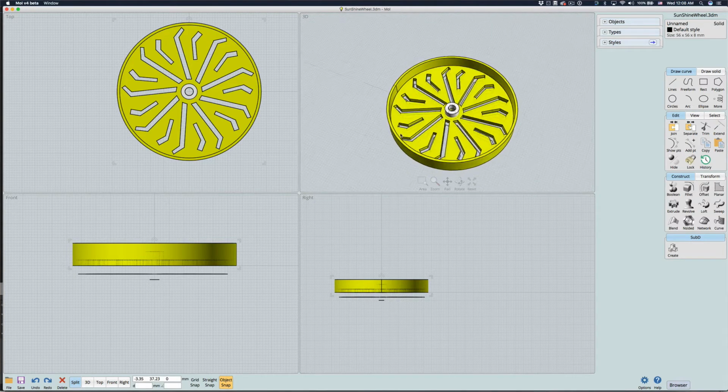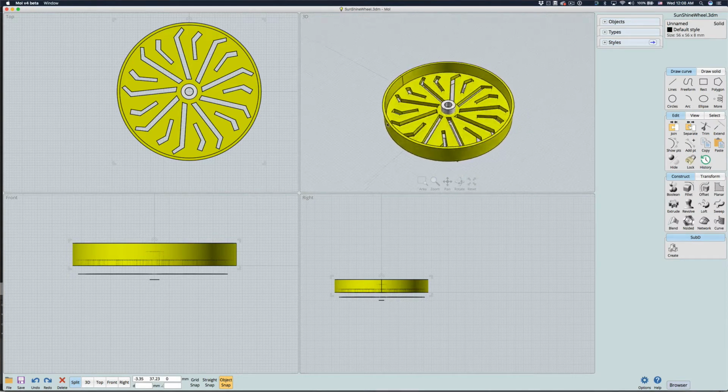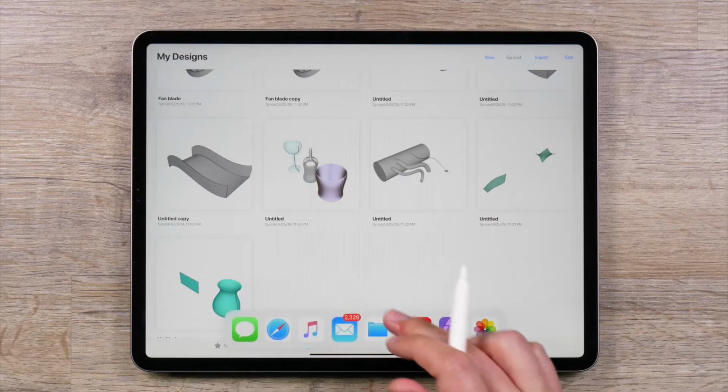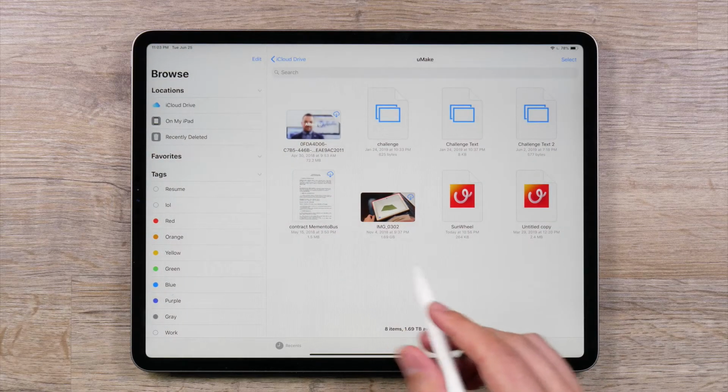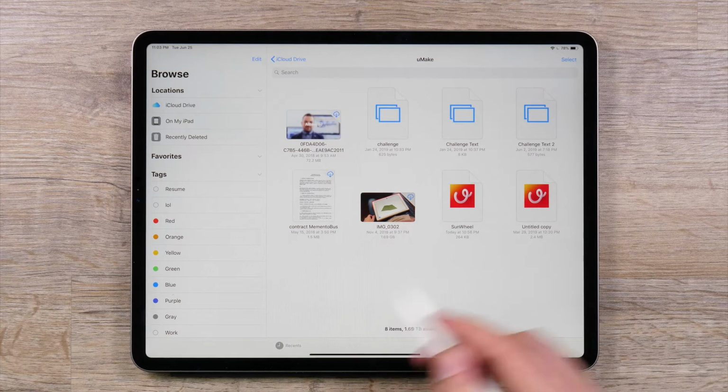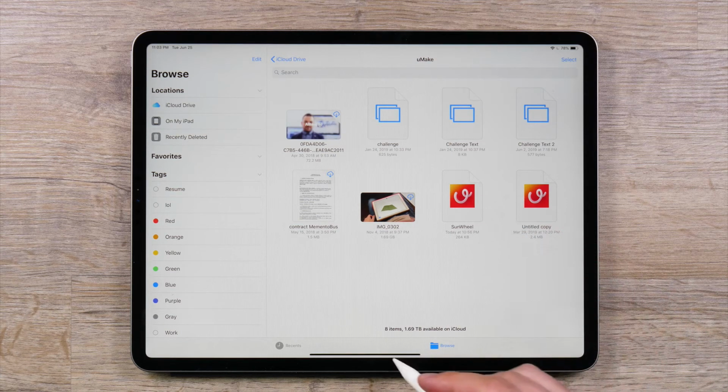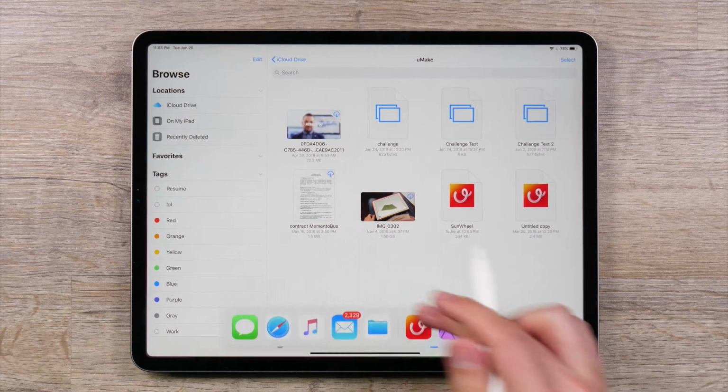Do you have a 3D file that you want to import into uMake? Awesome! First, make sure you transfer your other 3D files into your Files folder on your iPad. Next, tap Import from the top of the uMake file manager.